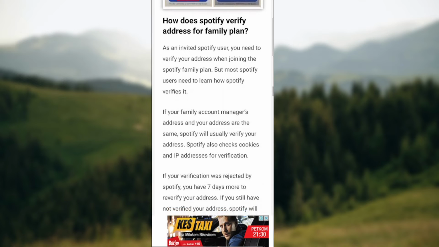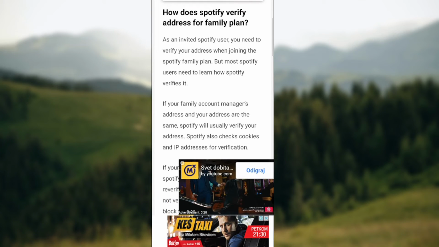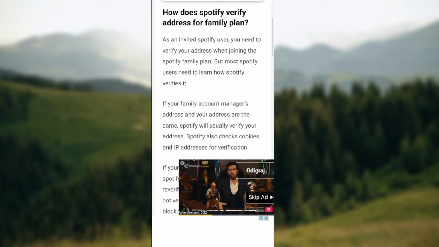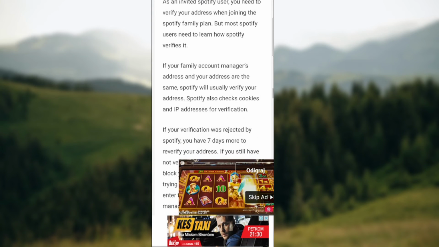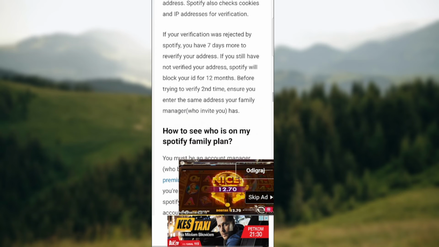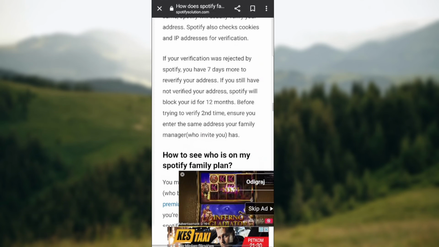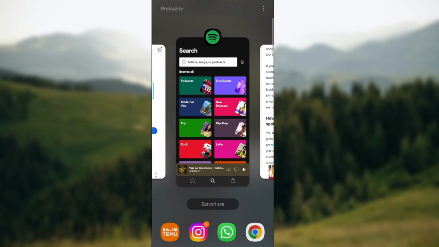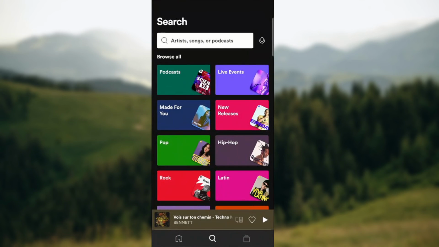So how does it verify the address? As an invited Spotify user, you need to verify your address when joining, but most Spotify users need to learn how Spotify verifies it. If your verification was rejected, you have 7 more days, and basically that's the way to join Spotify family plan.